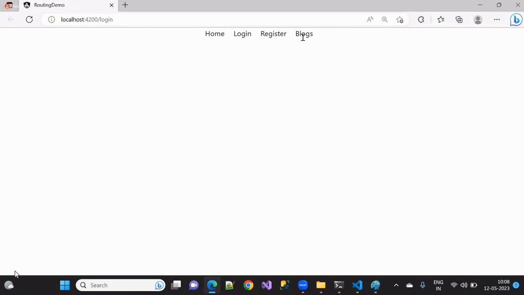Did you understand what I'm saying? Tell me. Every company is having these four links. In those four links, home, login, register are used by many people. But coming to the blog, generally speaking, it is not going to be used by many people. So I just wanted to create it as a separate module. That means a separate component in a separate module. That is my requirement.